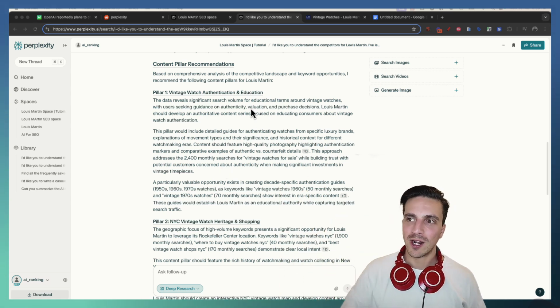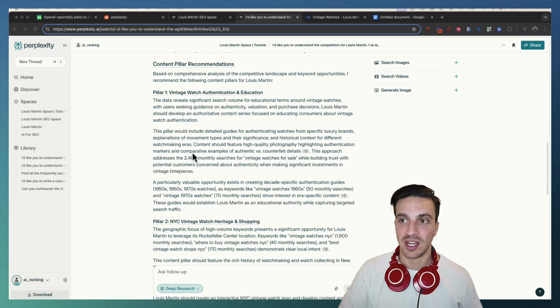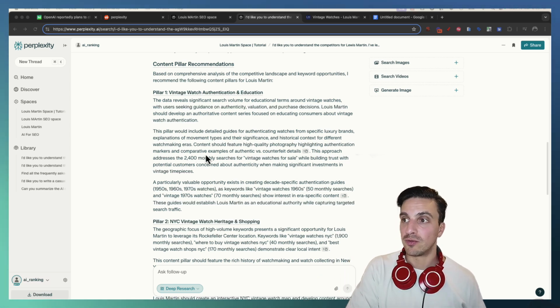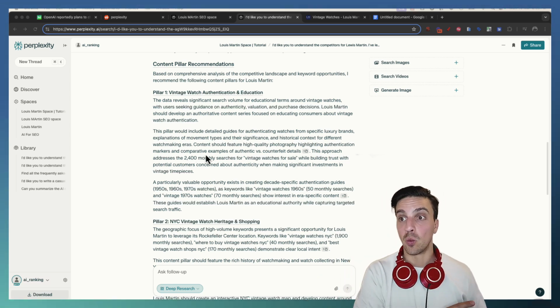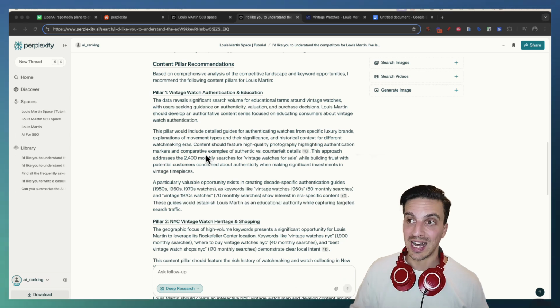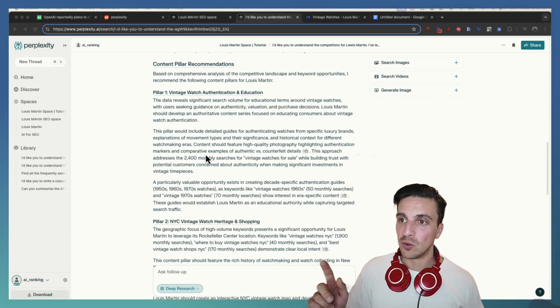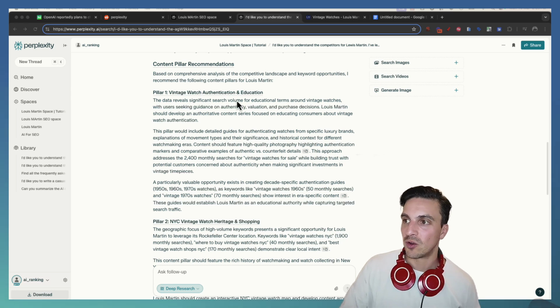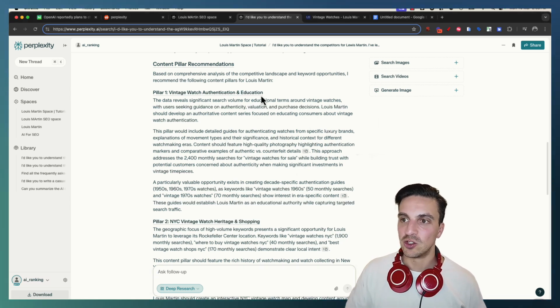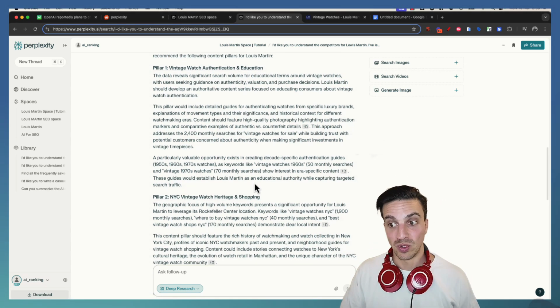So pillar one, vintage watch authentication and education. The data reveals significant search volume for educational terms around vintage watches. Users are seeking guides on authenticity, valuation, and purchase decisions. Boom, that's a really good one. Lewis Martin should develop an authoritative content series focused on educating consumers about vintage watch authentication. That's just really, really good.